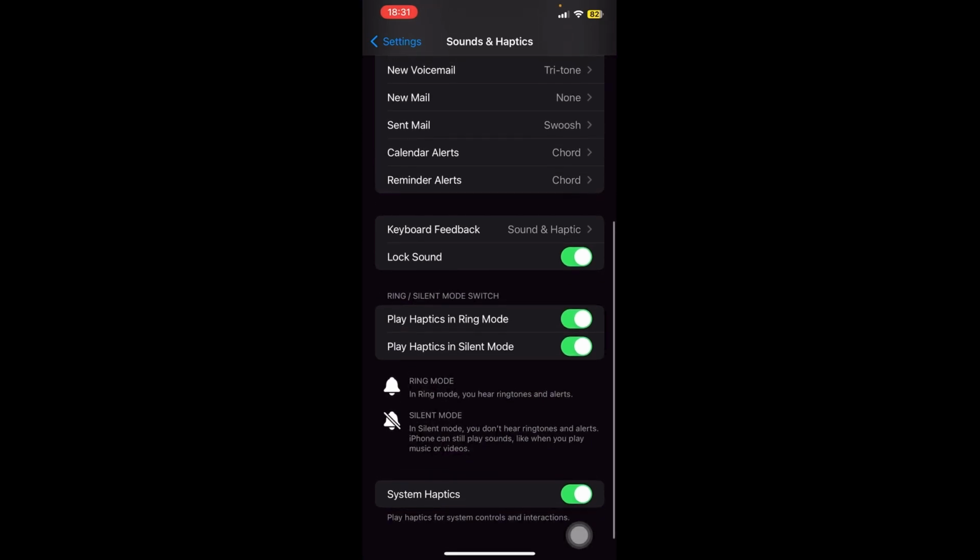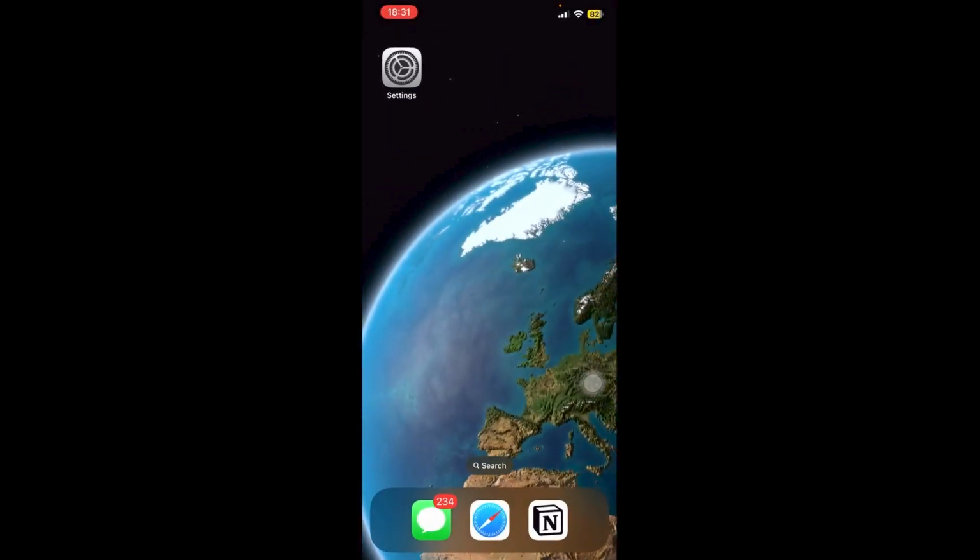And finally, at the bottom, we have system haptics. So you can play haptics for any system controls and interactions that you have. And there you go. Now you're able to turn on your vibration on all of your settings in your iPhone.